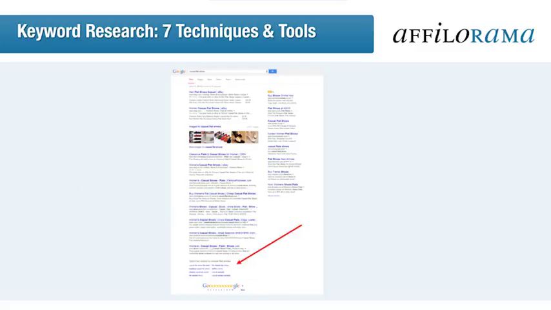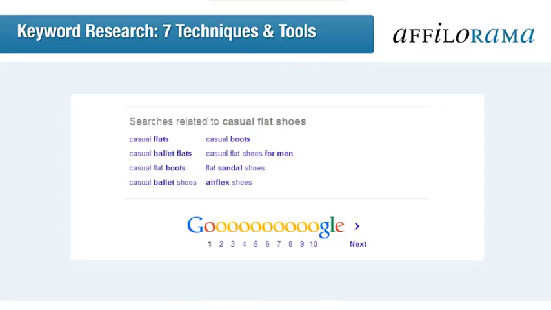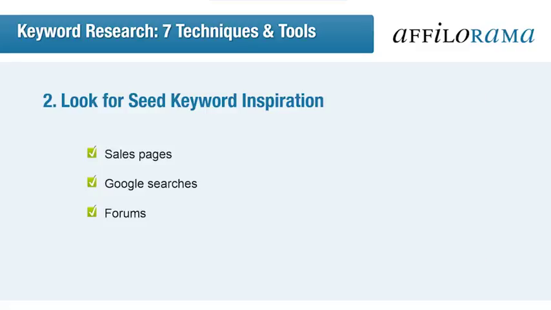When you search with Google, it will show you related searches at the bottom of the page. This is a really smart, fast, and easy way of getting popular, relevant seed keywords that you may not have even known were there. Searching for casual flat shoes from my initial brainstorm has given me the term casual ballet flats as a popular related search, so I can add them to my seed keyword.